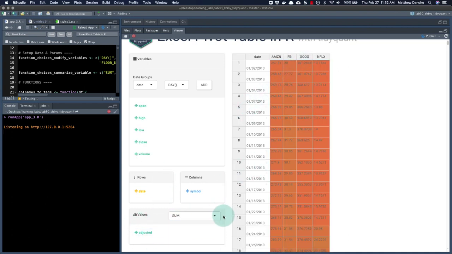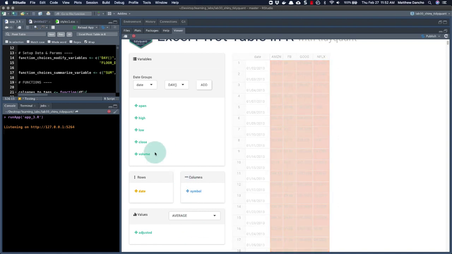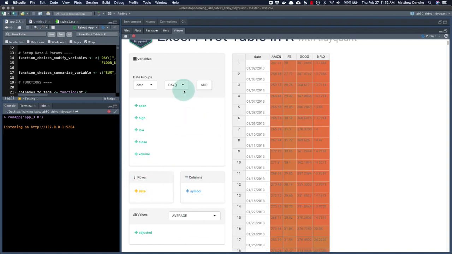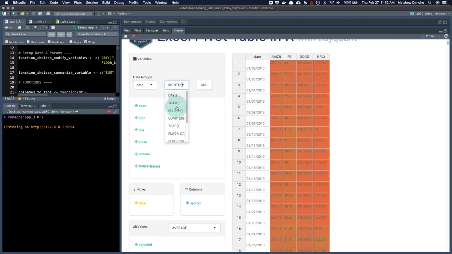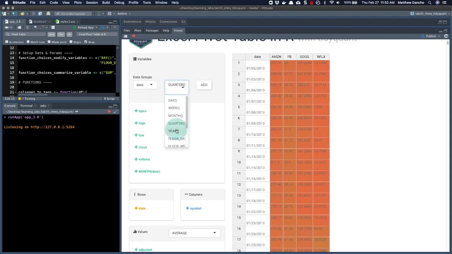So what I want to do is, instead of summarizing, I want to take the average, and instead of using date, I want to group the dates. So what I'm going to do is add some date groupings. I'm just going to do a month, and then I'm going to add a year.